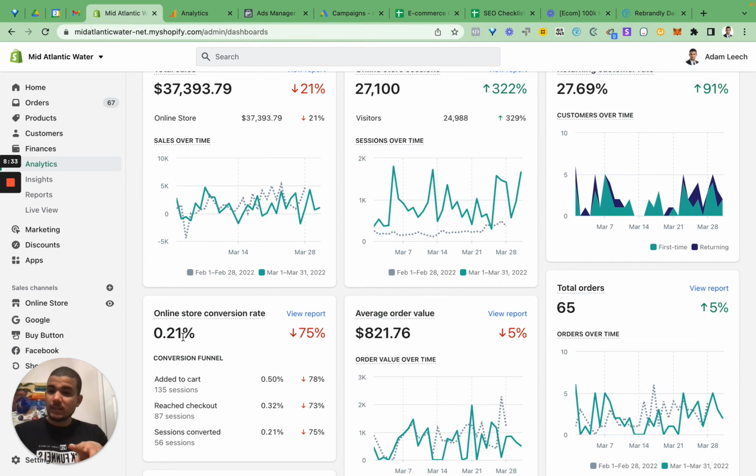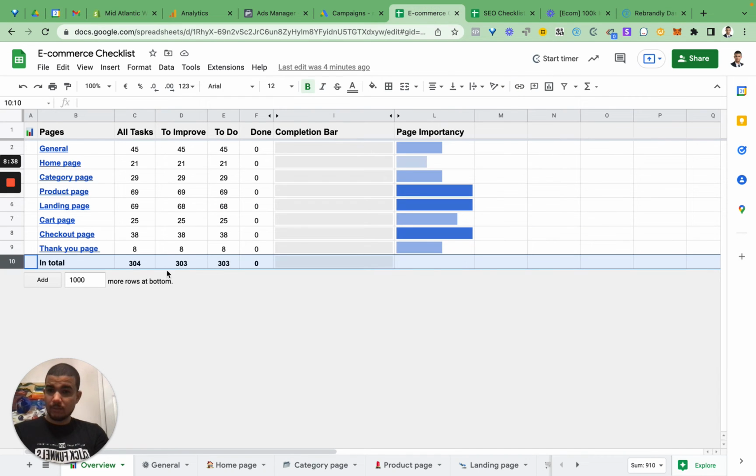So I'm going to take the checklist. It's a 300-point checklist. 304 tasks on here to do. I've done one of them so far. So it's going to be a bit of a day today. So I'm going to work through. This is pretty much the only thing I'm going to do today.